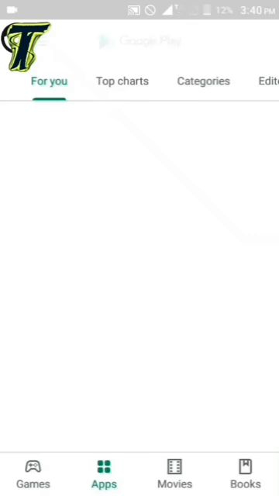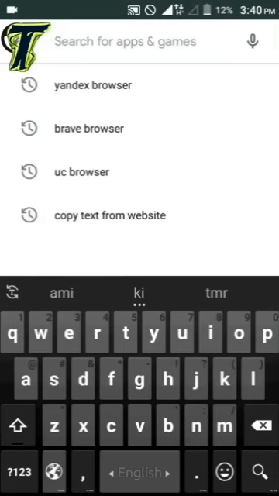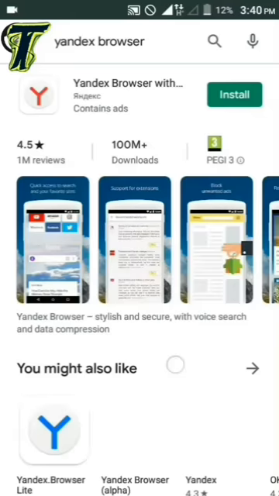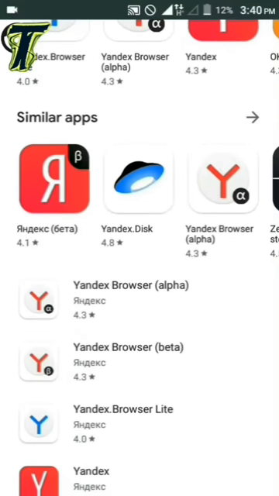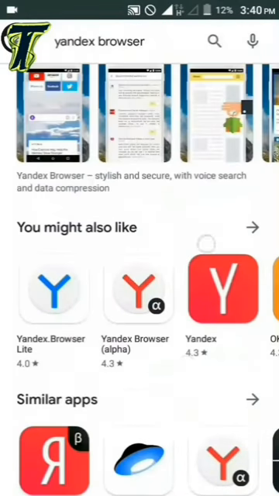It is possible with extraordinary browsers. I know about two browsers which give the extension advantage: Yandex Browser and Kiwi Browser. I always advise using lightweight apps, because they don't decrease your phone's speed.